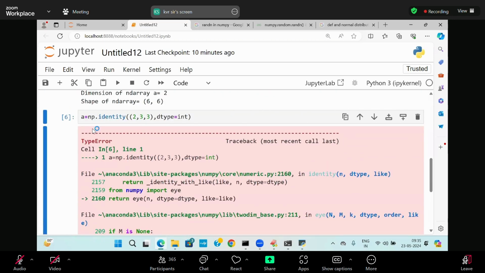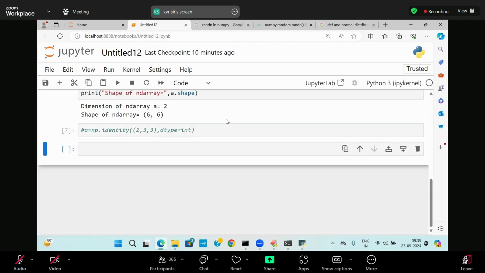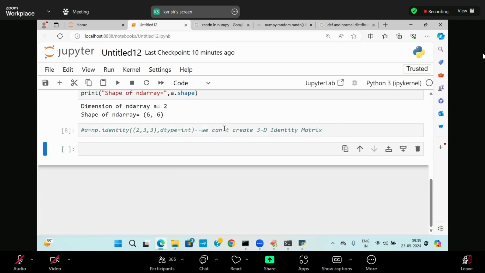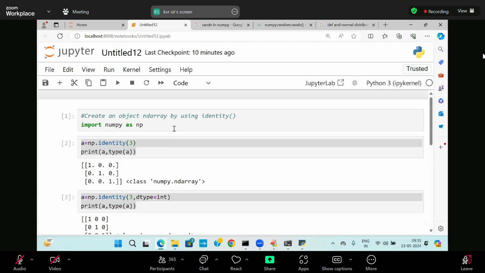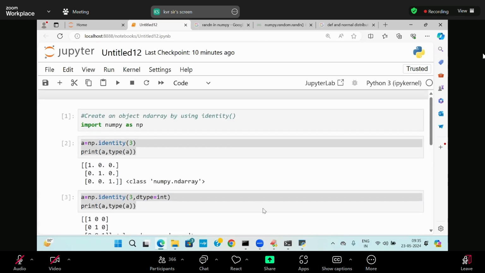Understand now? So I mean to say, I'll keep a comment. We can't create a 3D identity matrix. That's all. Done. This is about NumPy, the ndarray kind of thing.